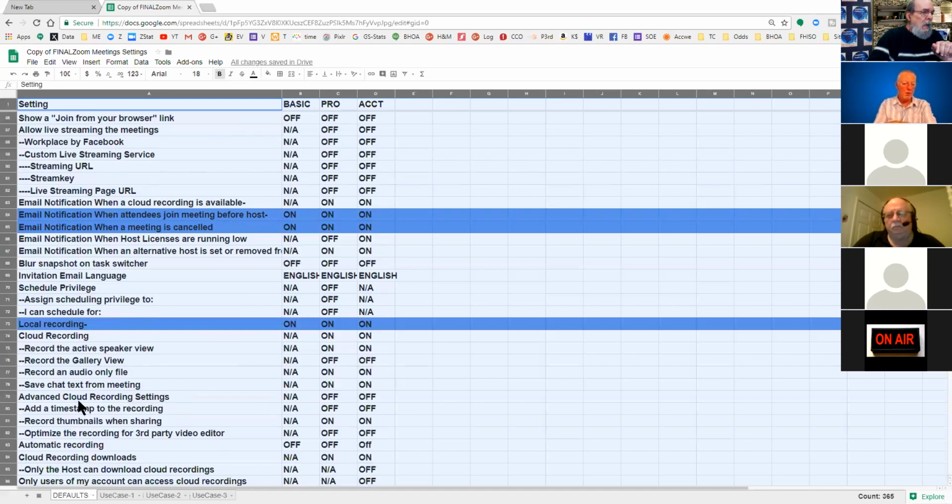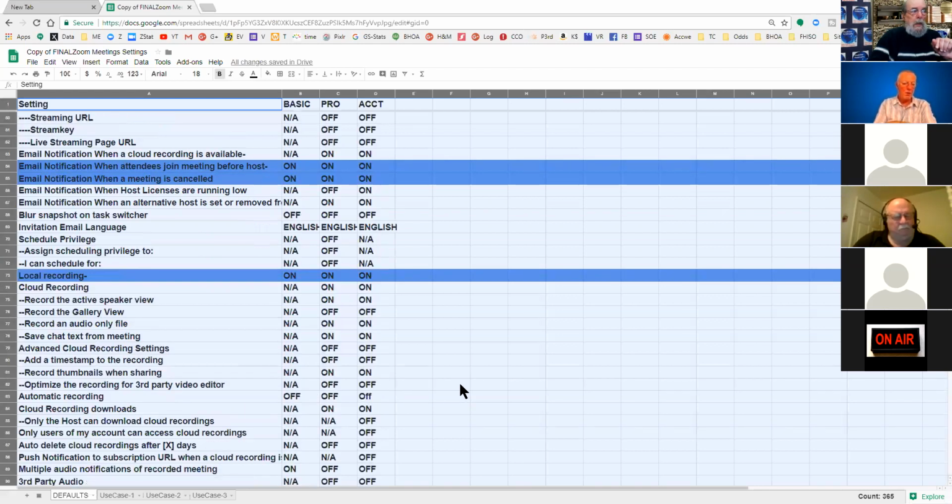These are the advanced cloud recording settings. Adding a timestamp to the recording. It's great, but it covers up the left lower corner is one thing. You can't move it. That's just where it goes. So if you've got anything in your left lower corner, like text or something, it's going to cover that up. The second thing is it does not take into account daylight saving time. It stays at standard time all the way around.